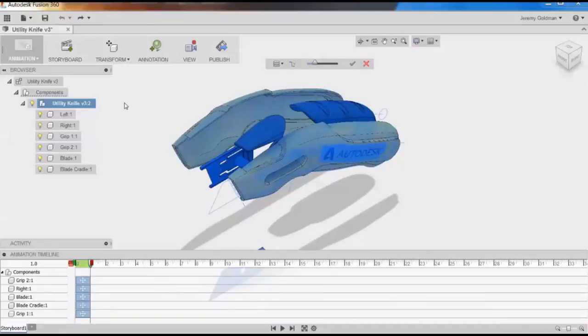After clicking Auto-Explode, you'll see that I get a dialog box here, and that the design has been broken apart by component. In the timeline, you'll see that each component now has a move action. In the dialog box, I have a few things I can play around with.